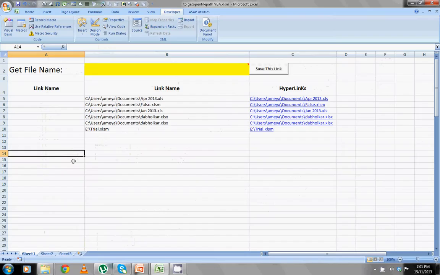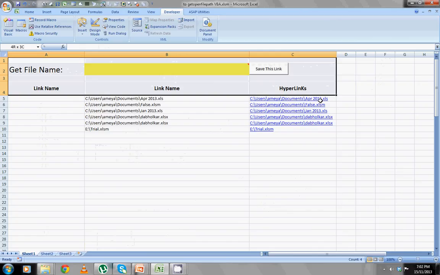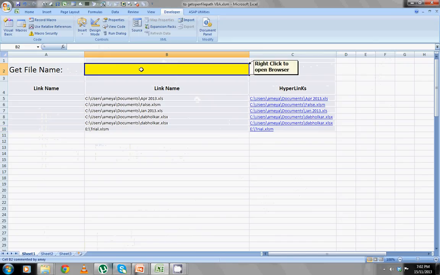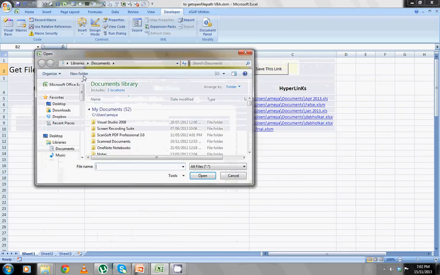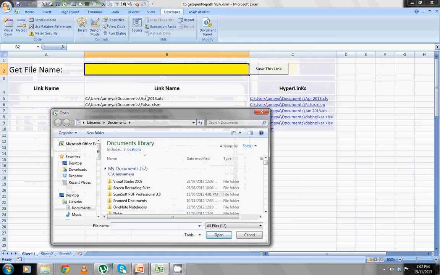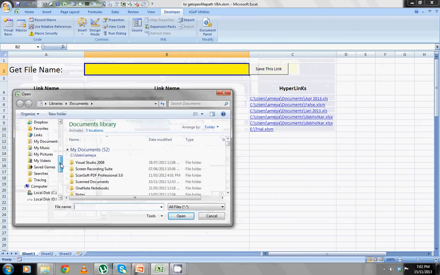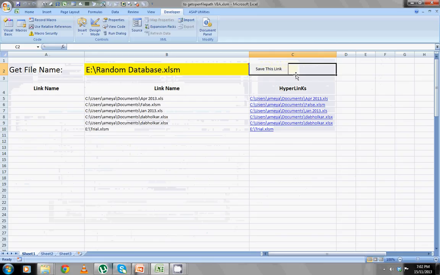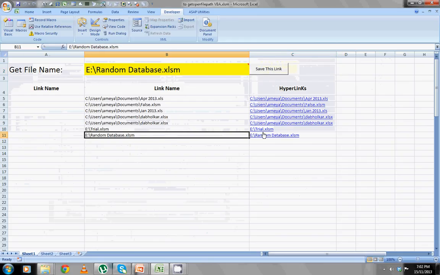Now, this is the hyperlink saver which I created by VBA and also some of the formulas. I will show you how it works in a moment. When I right click this cell B2, I get open file path. It opens a file path. For example, I need from here my random database. So it brings the link location here. If I click the save link, it saves the link and creates a hyperlink here.